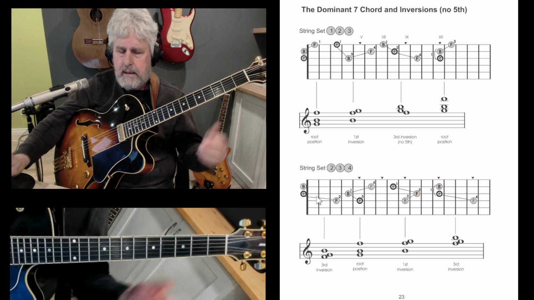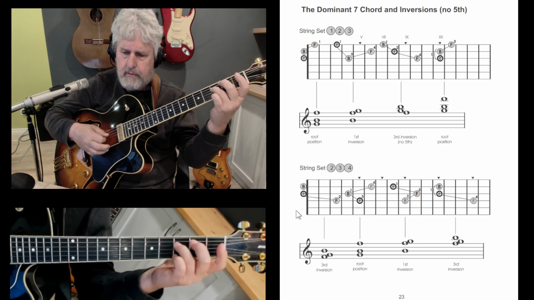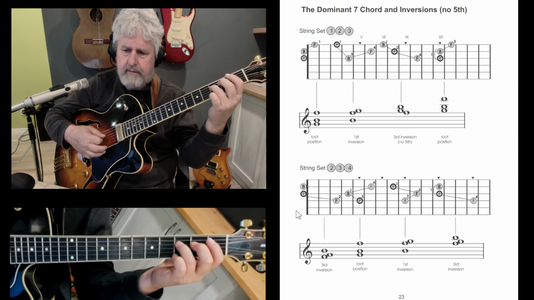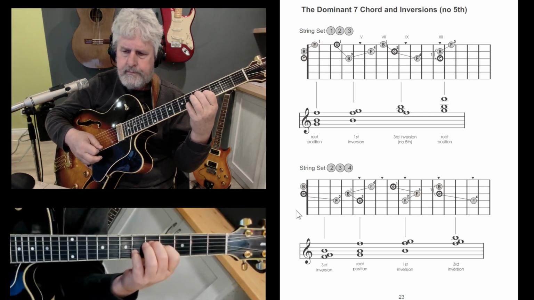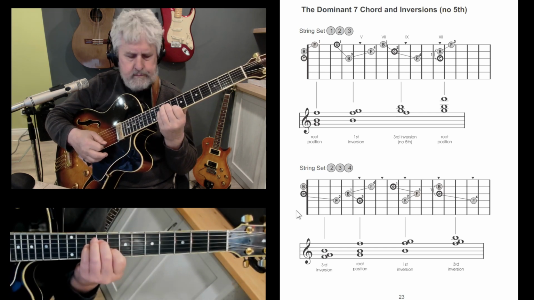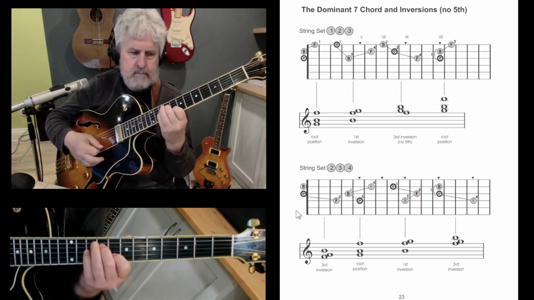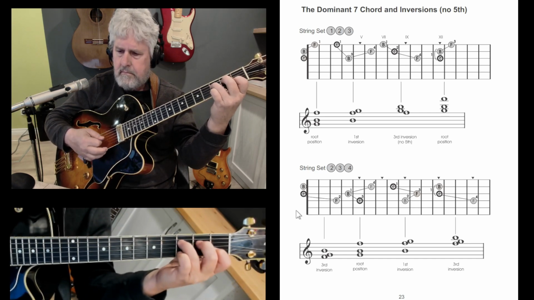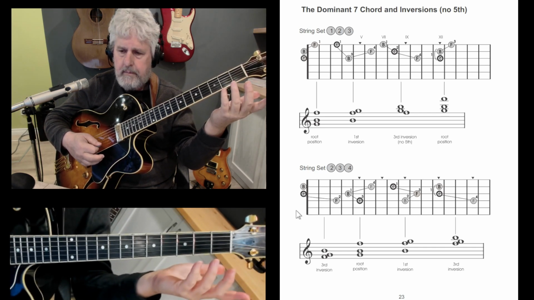And then let's take a look at the next inversions of the G7. In this case, I've got the root on the bottom, then the third, and then. Okay, and I would suggest you can do the same thing again.